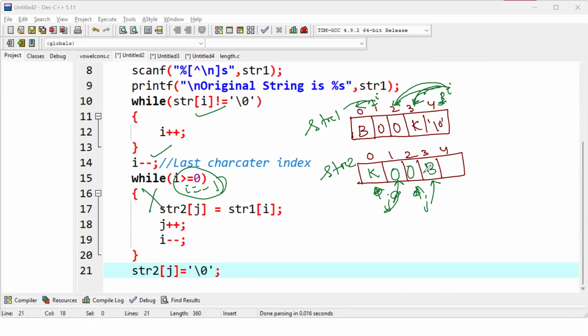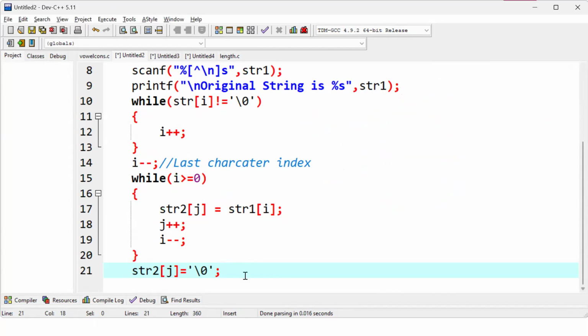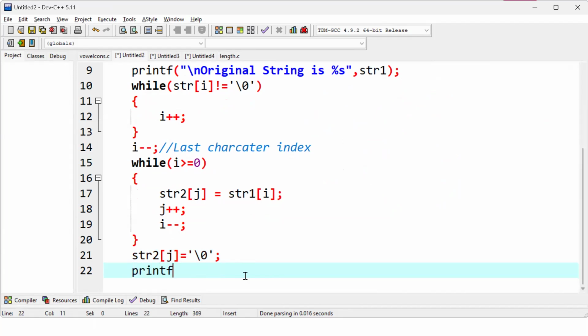Now what we will do? j is now pointing to, if i is pointing to minus 1, definitely j will point to 4. Now here I need to keep the null character. That's why we have written str2 of j equal to null character. Hope you are understanding everything. After that, you print it.